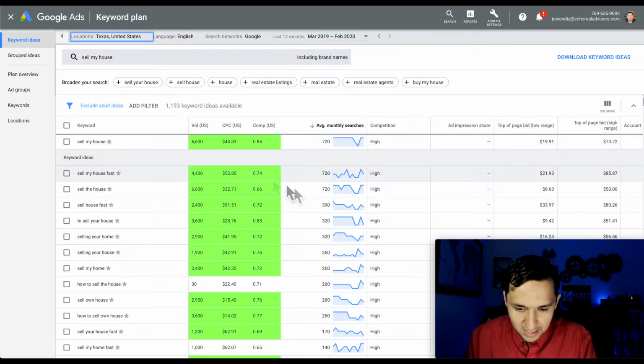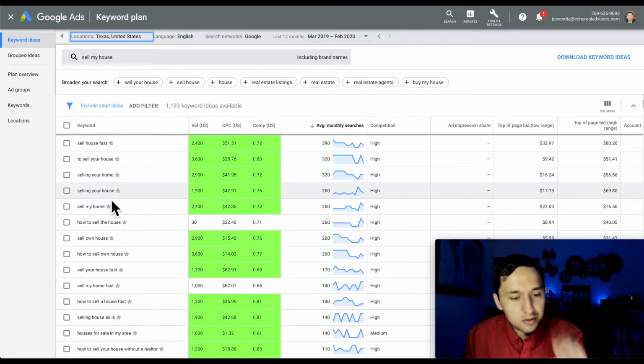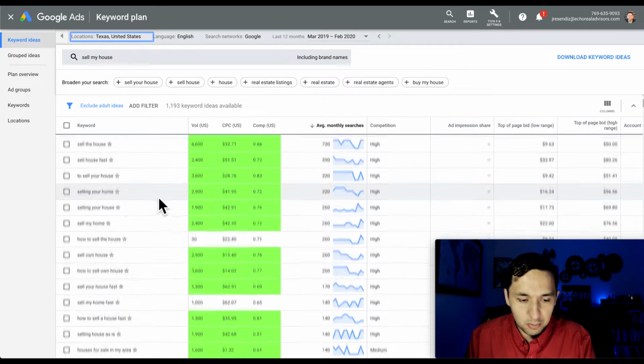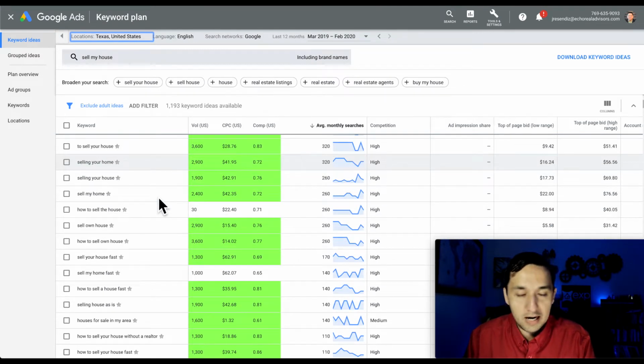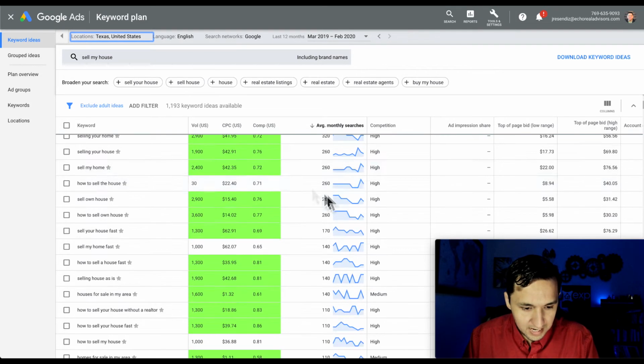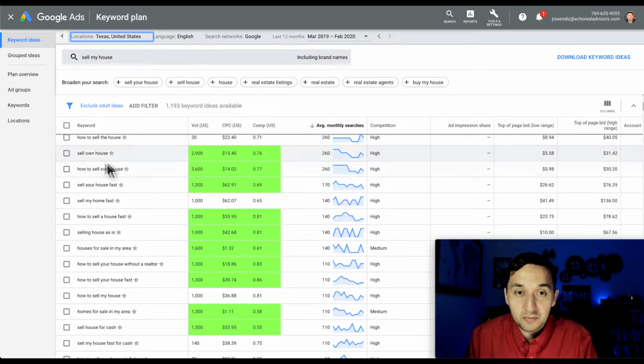All right, so sell my house fast. That's competitive, $52 a click. Sell my house fast, to sell your house, selling your home, selling your house. So you see that there's a lot of people that are investors that are bidding up these keywords because for them, they want to sell their house and they want to sell their house fast, at least particular to this one right here. So we're going to continue going. How to sell the house. You know, that's something that I would consider adding to my list. Sell own house, how to sell own house. So you're looking at some FSBOs.